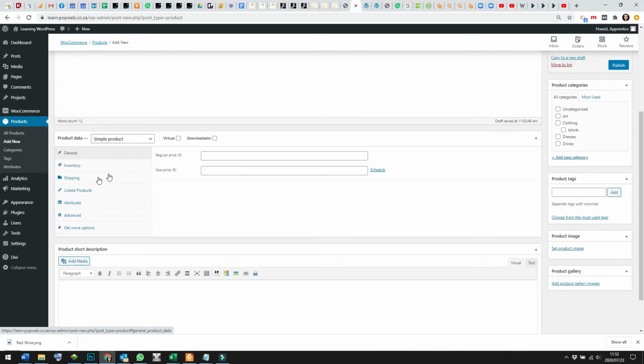Now let's go down to the product data. So we can see here we have a drop down where we can select either a simple product or a variable product. So we're going to go with the simple product. Firstly, under the General tab, we're going to give it a price. It's going to be 100 Rand, and if applicable, a sale price. So let's say 75 Rand because it's on sale. Very, very simple.